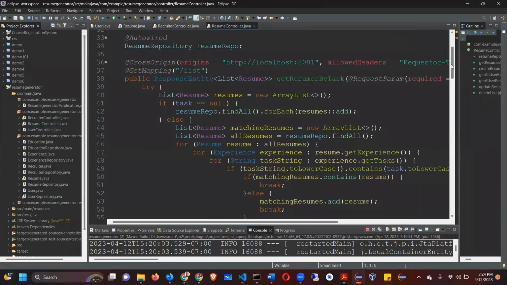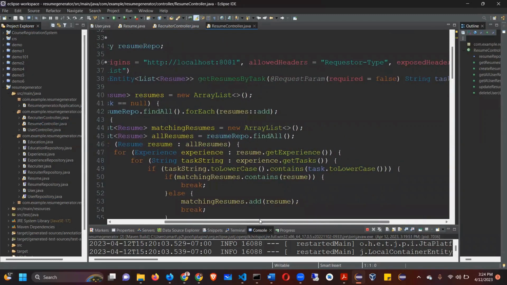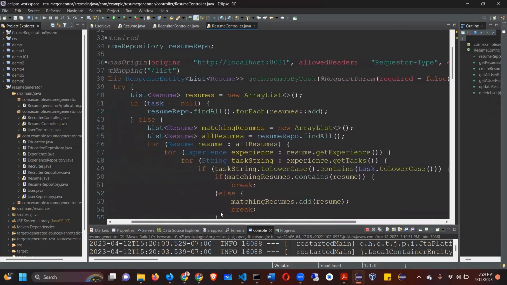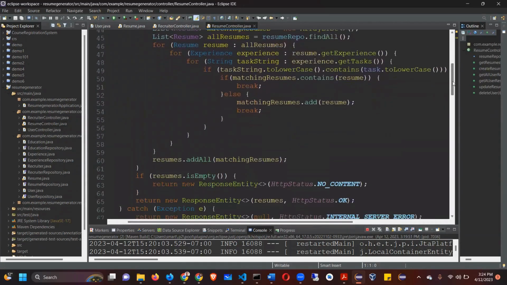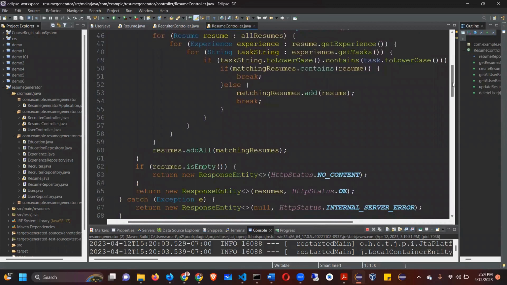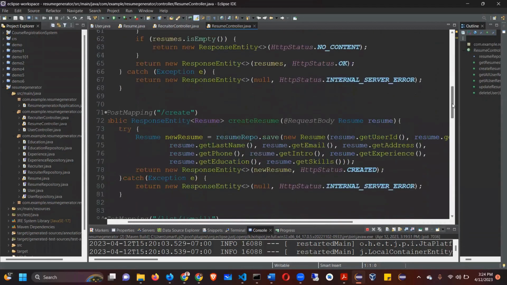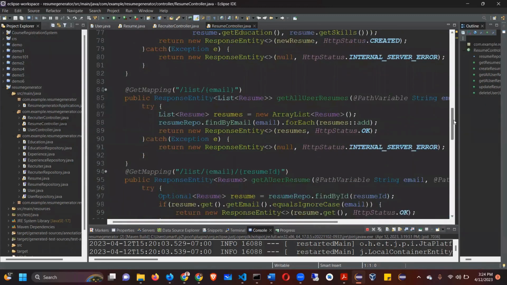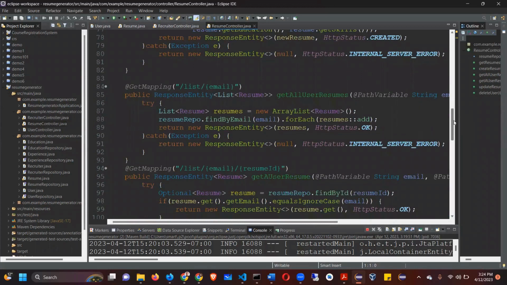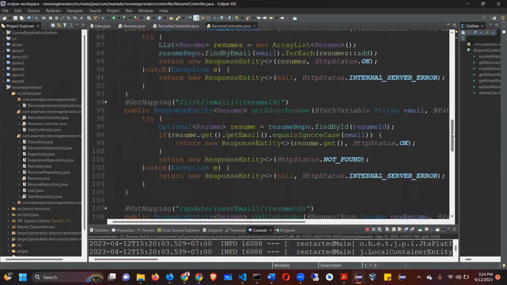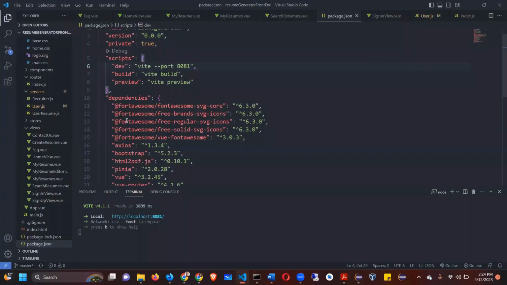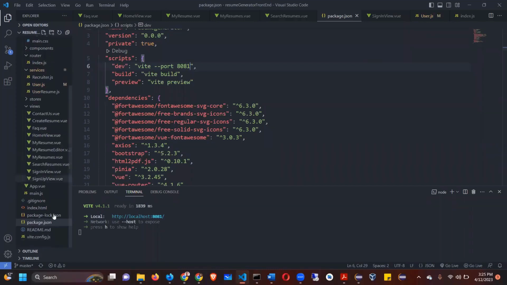We have the list of resumes which have a not required request param, which is the string used to search for a resume. In which case, if a string is entered in the search, which I will show later, it pops up the resume. And then it has the post for creating the resume, and it also has the list for a particular email, which is a particular user, a list of the user's emails, and a lot of other ones that follow.